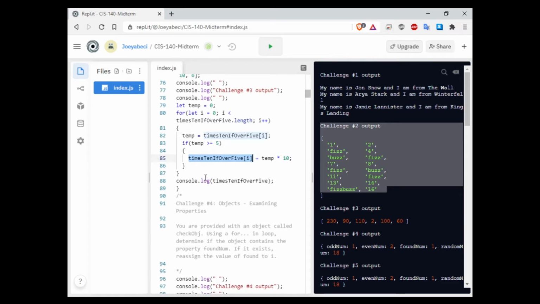And then it will increment through and increment through and increment through, and when it's done, it does a simple console log out.